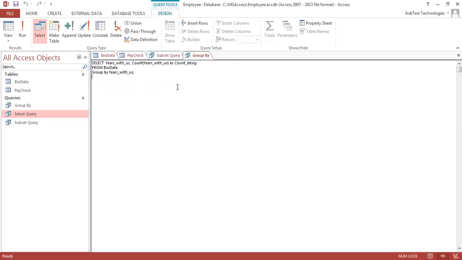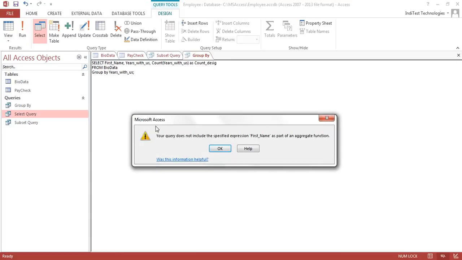But let's make a slight twist to this whole situation. What if you don't want just two variables to come up in your output, and you also want the first name to be included in it, the first name of all the employees who have spent 1, 3, 4, or 5 years with your organization. I'm keeping the years with us the same. So let's try to run this query and see what happens. There you go. It throws me an error, and it says that your query does not include the specific expression first name as part of the aggregate function.